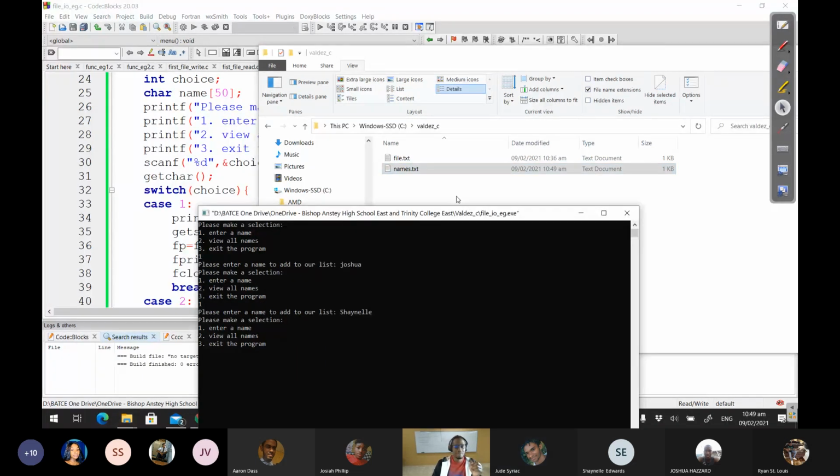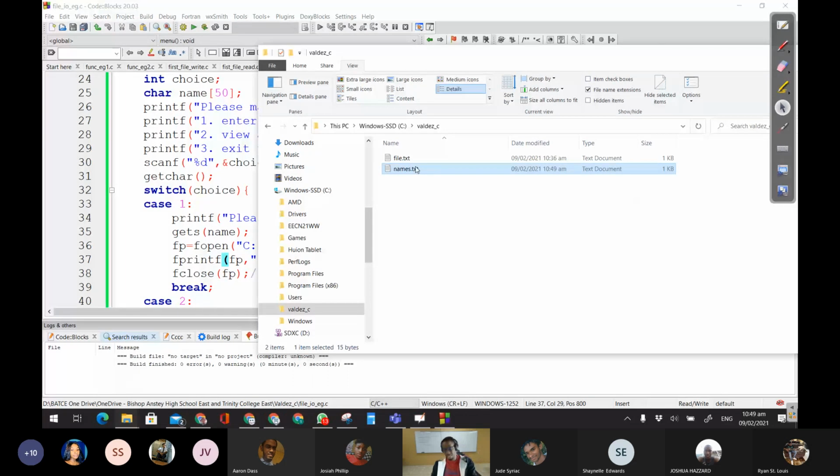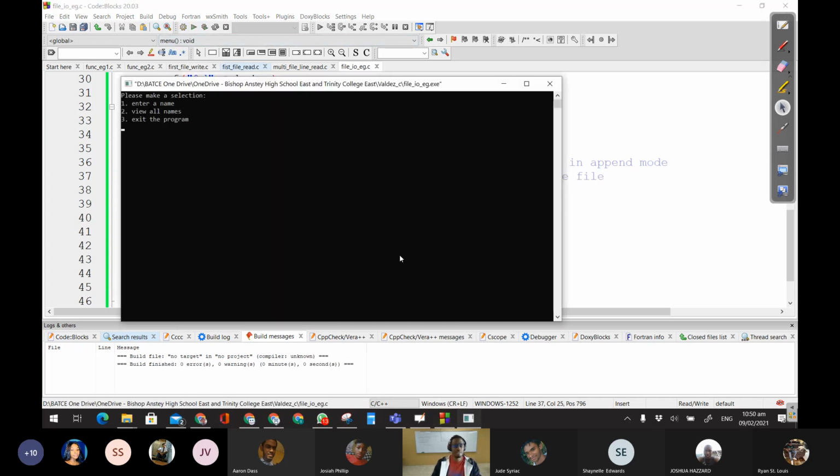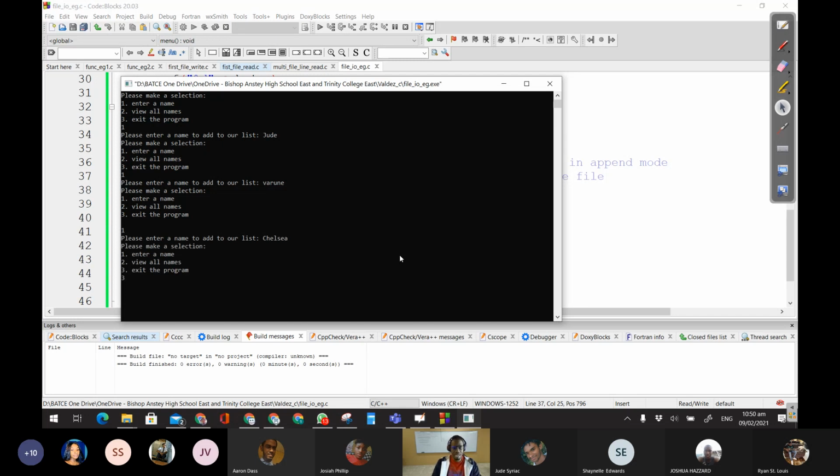So we see a problem that we could create for ourselves. Let's delete names.txt, but I want us to create this problem for ourselves because it might be interesting to see how we deal with it. And let's say that we should put a \n here. So now when I create my names, right, enter name 1, Jude, enter name 2, Rune, enter name 3, Chelsea, all right, and I exit the program.